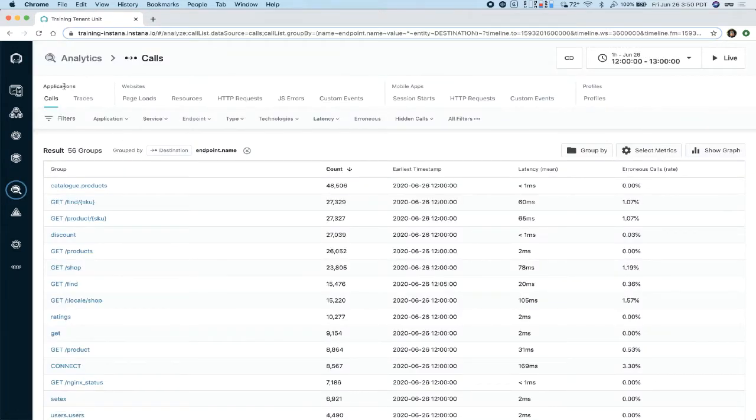As you can see, I'm able to choose between application data in the form of calls and traces, website data in the form of page loads, resource retrievals, etc., mobile application data, and profiling data. I'm going to stick with application data today.